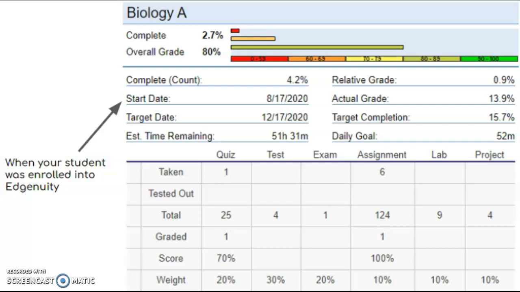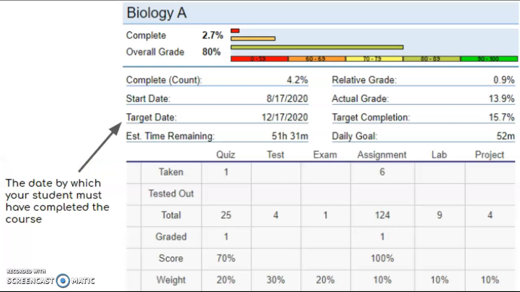If you do have questions or concerns about that, please don't hesitate to contact me or Dr. Hall. The target date is the date by which your students must have completed the course. Whatever completion they have, whatever grade they have on December 17th, that is the grade they get for the course. We cannot move this date. It is stagnant. So no matter if we change the start date, the target date remains the same. That is the end of the semester.